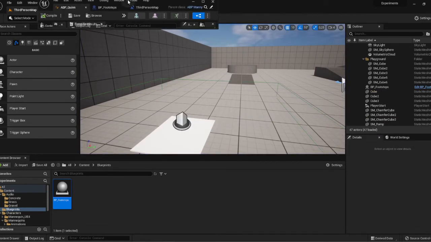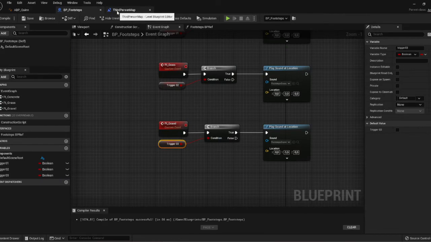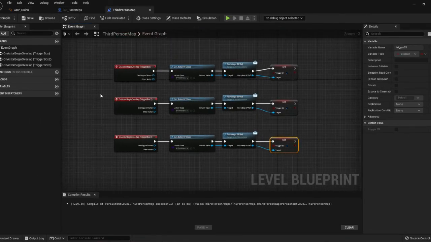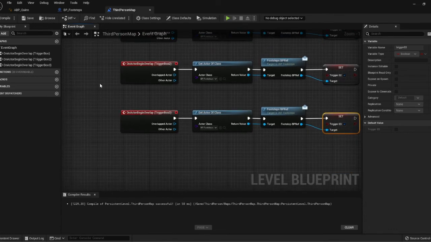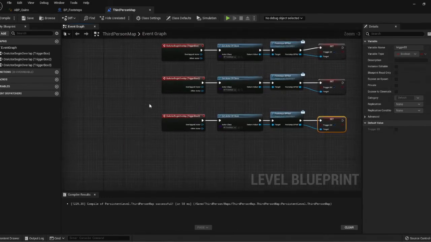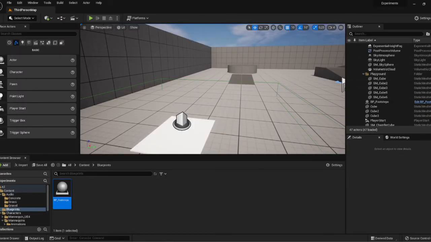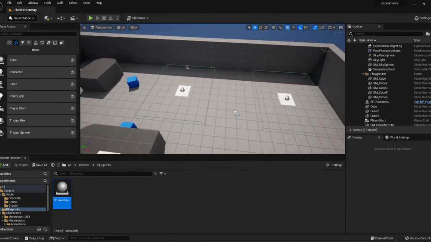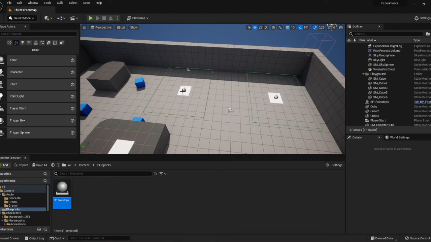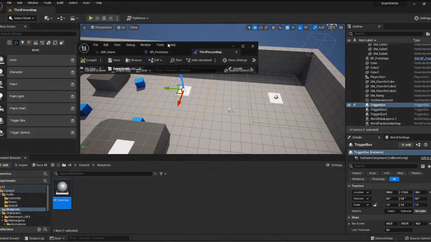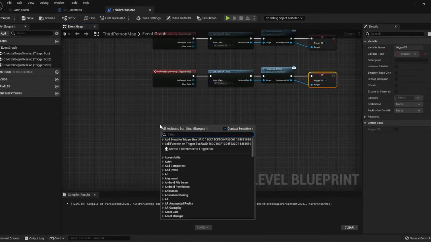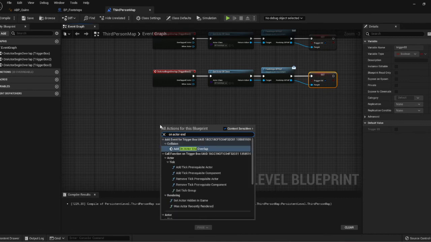Why? Because if we go back to the level blueprint, we have done the on actor begin overlap, but we haven't done on actor end overlap, because now we set it to true, but we haven't set it to false. So what we need to do is, let's zoom out a little bit, grab the, where is it? Yeah, that trigger box 1, and go to the level blueprint and type on actor end overlap.